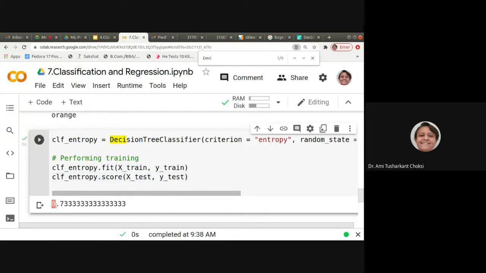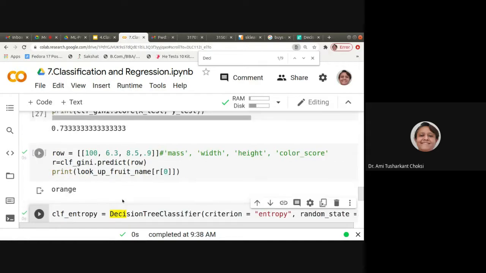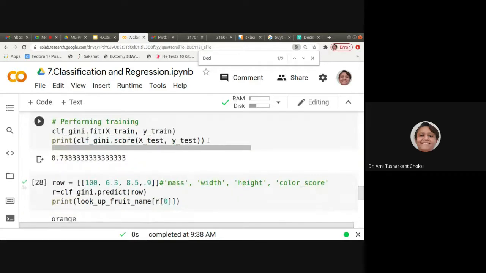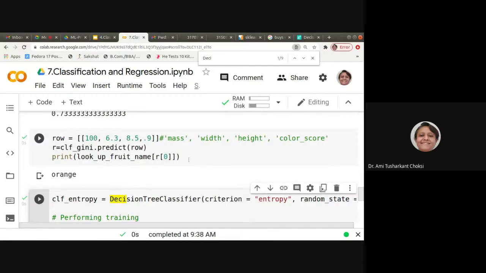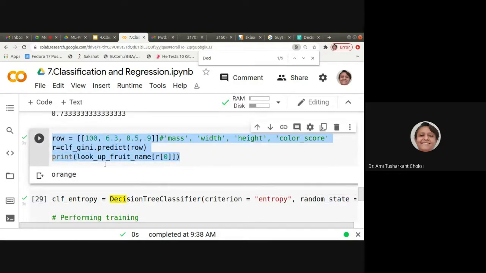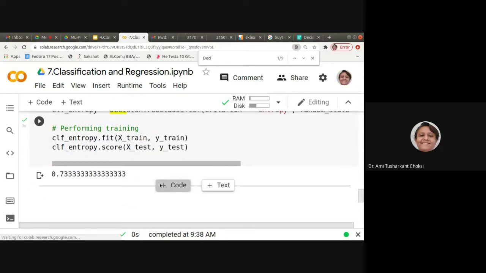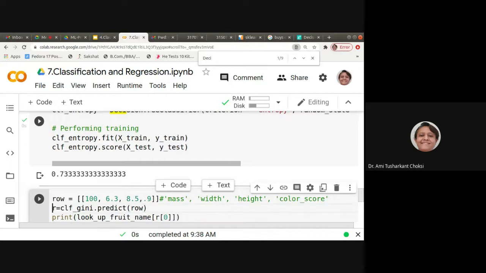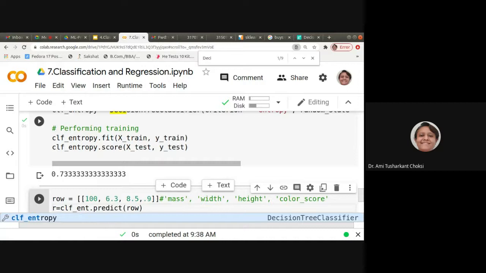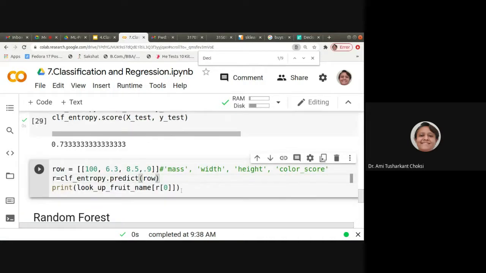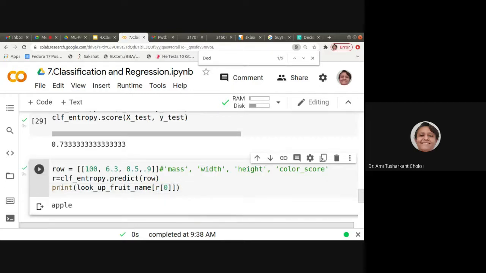This also comes to 0.733. After that, what we have to do is the prediction. For that, we should use the entropy model dot predict. And then, from the dictionary, we get the name of the fruit. So for this, it is giving us apple.